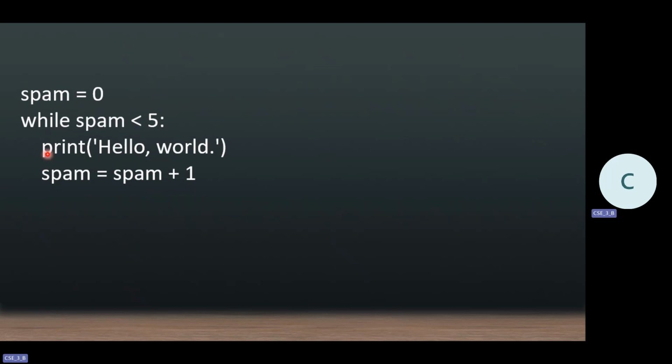Then we can come out of the while loop, because the statements within the while block get executed until the condition becomes false. So once the condition becomes false, we are going to come out of the while block.